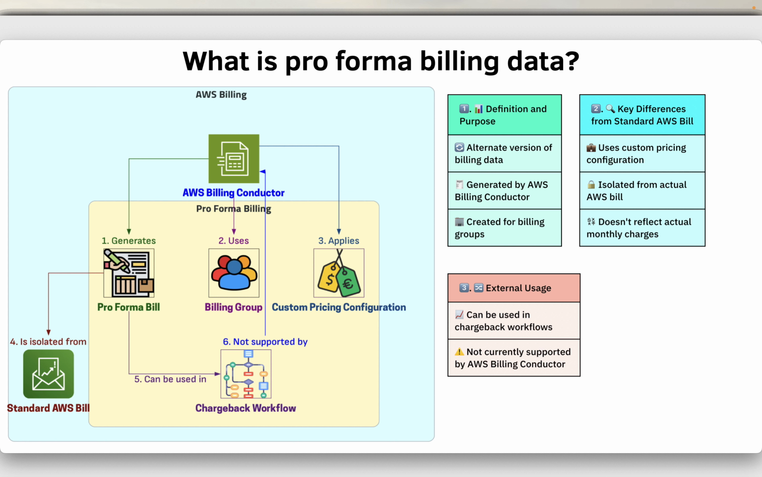Pro forma bill. So the billing data that is generated for each billing group, AWS Billing Conductor computation takes the usage accrued by the billing group accounts and applies the custom rates that are defined by the billing group's pricing plan. The billing data is then vended downstream to the integrated services. If an account in a billing group views their cost through one of these services, they see the pro forma billing data instead of the standard AWS billing data.